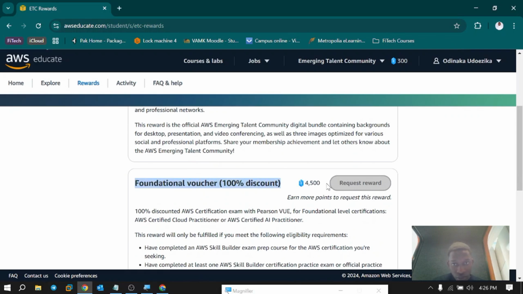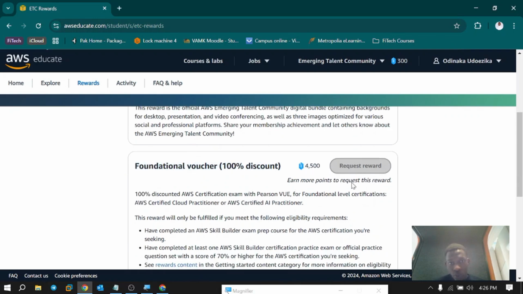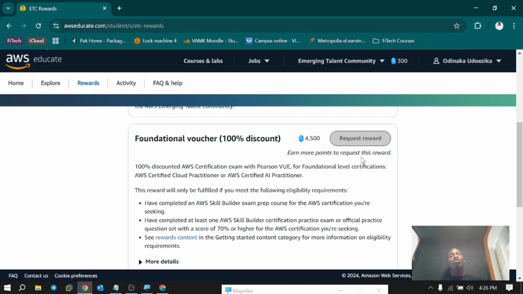Foundational vouchers 100%. So basically, this is where you request for it. And once you request for it, it takes a day or two, 1 to 3 business days.